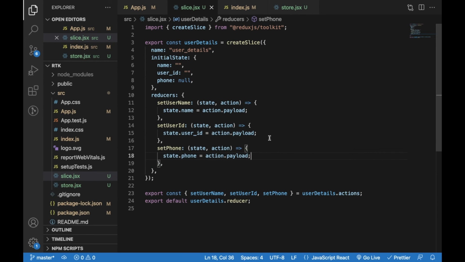So basically a slice is an advanced reducer having a reducers property in which we define the actions which change the state of the reducer through those actions mutably.